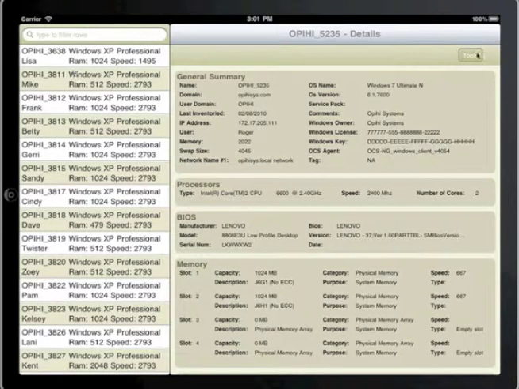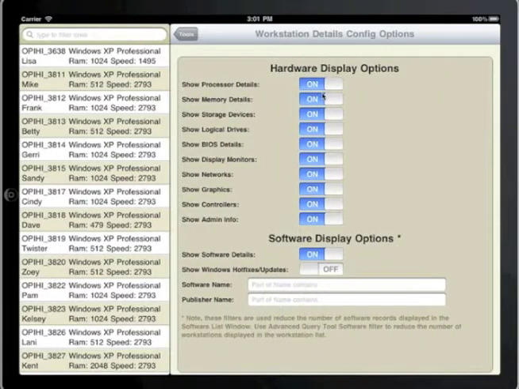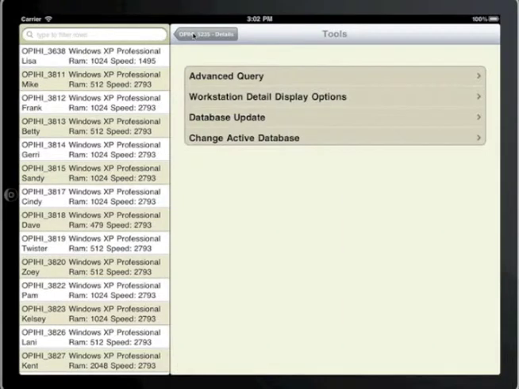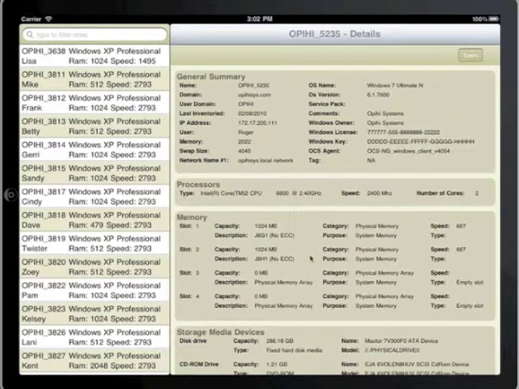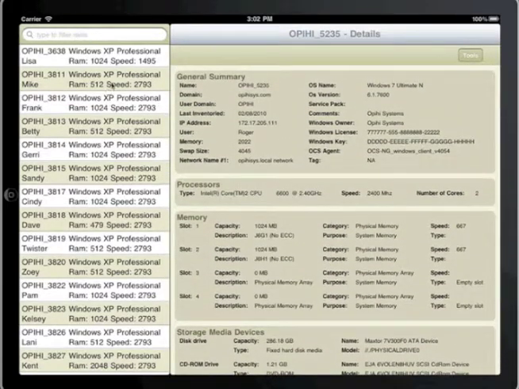The Tools button at the top of the Detail window displays a list of other options. Let's look at the Workstation Detail display options. This screen allows you to choose what information you want to display in the Details section of the application. Let's turn off everything except the processor, memory, and storage details. The general summary information is always displayed, and now we have only the three other sections that we have selected.